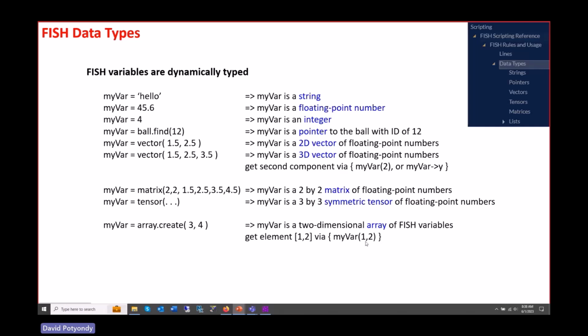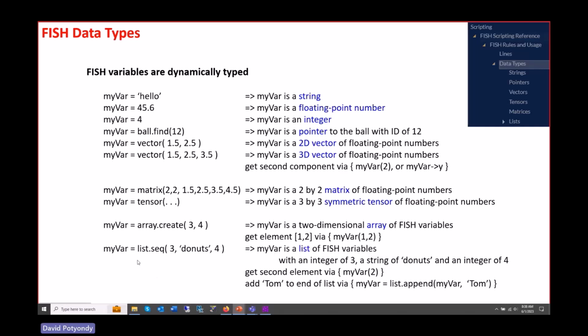So my variable 1, 2 gives you element number 1, 2, whatever that is. This is the list. Again, it's a list of fish variables. So this is a list that's getting created. The first element of the list is an integer. The next element is a string, and the next element is an integer. If you want to access the second element, you say myvar2.